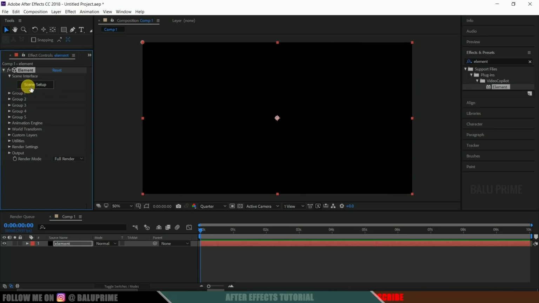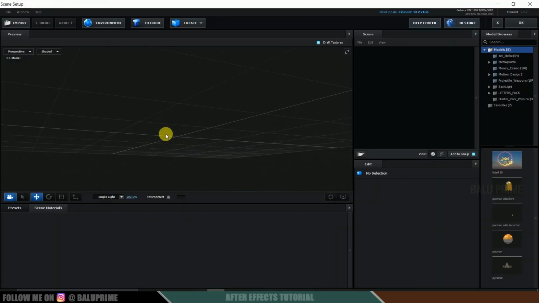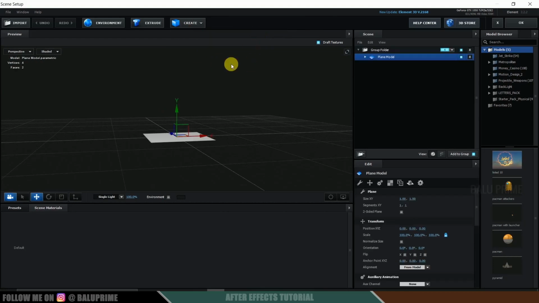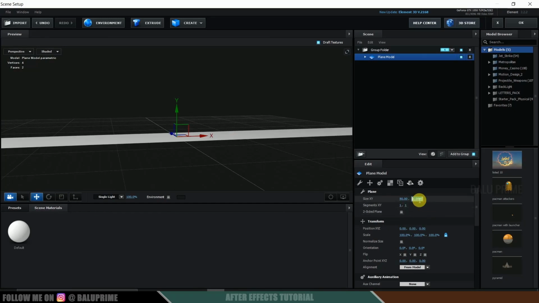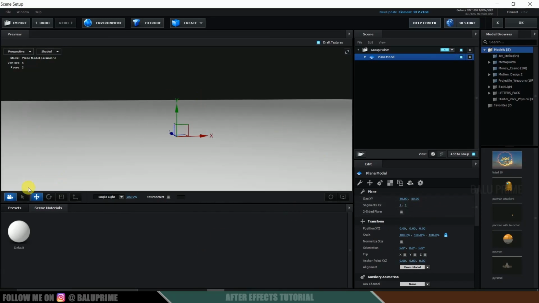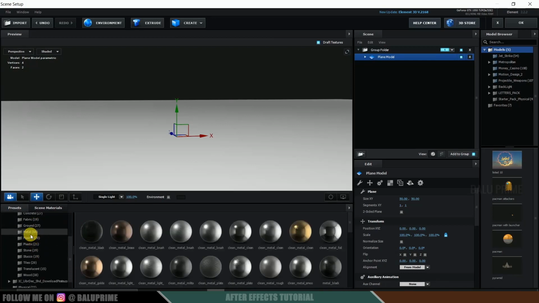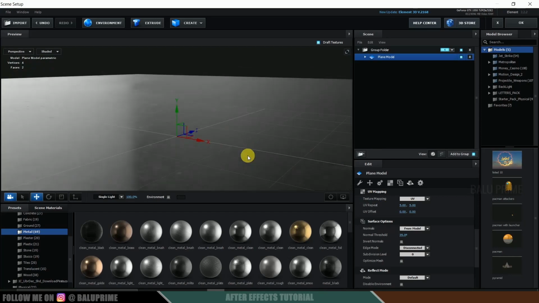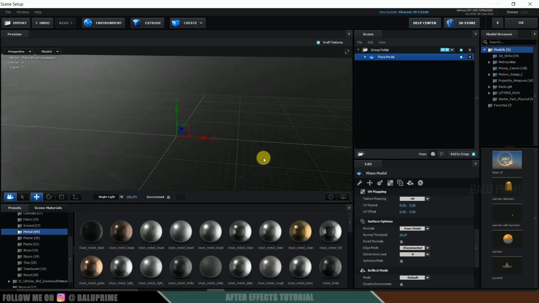Now click on this scene setup. So we got a new window open to work in Element 3D. After that, click on this create and select this ground plane. Let me increase this size to 50 and 50. Let me apply some materials. So come to this project as metal. So I will be applying this UV. Let me change to 5 and 5. So here our ground plane is set.